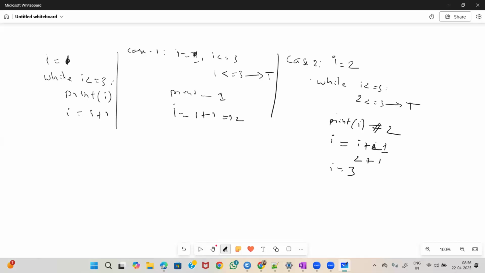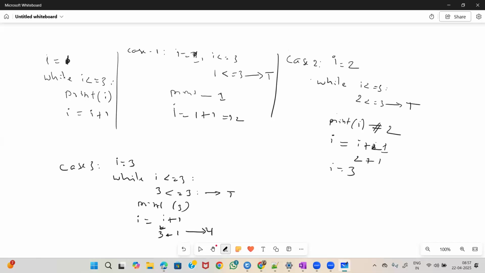Now in the case 3 execution, the I value is 3. While I less than or equal to 3, meaning 3 less than or equal to 3. Yes, the equal to operator is still there, 3 equal to 3, so it is true. Then the print statement prints 3. Now the I value is updated with I plus 1, that is 3 plus 1, which is 4. Now I value becomes 4. This is case 4.